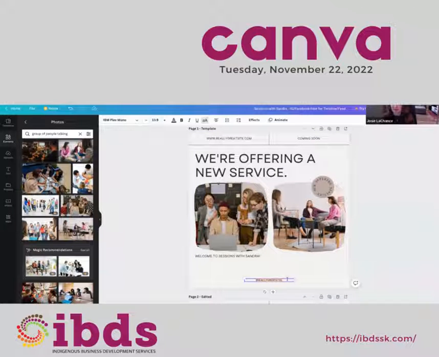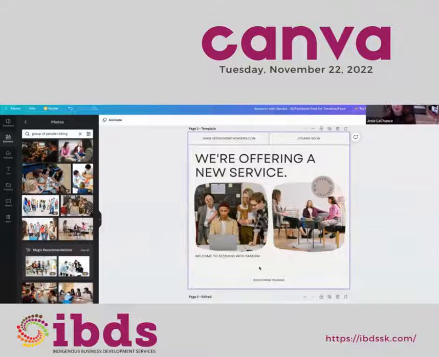And again, same thing here. I can just backspace the information that I don't want, type in my information, and there we go. So I didn't really do a whole lot. It didn't take up too much time to create something like this.